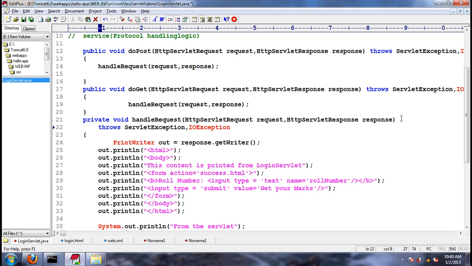See, rather than writing business logic in both doGet and doPost, whatever the form submission might be, we just write a generic method which handles the request. It will be executed by doPost as well as doGet. Understood? It will serve both the things. Either the form submission might be get or post, it will serve the purpose. Understood?